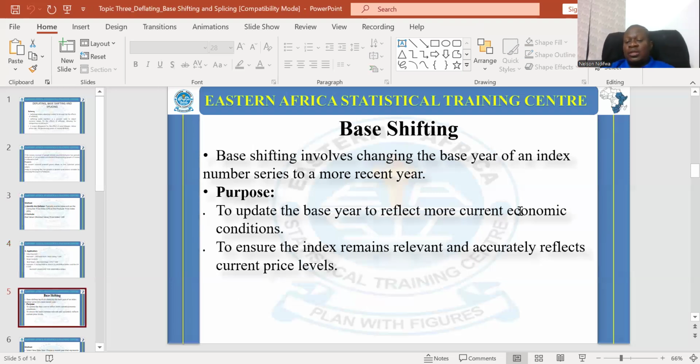So let's now move to the concept of base shifting. What does it mean if we say base shifting? Base shifting involves changing the base year of an index number series to a more recent year.